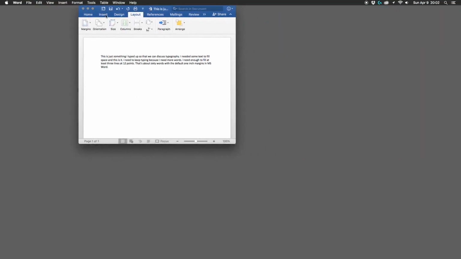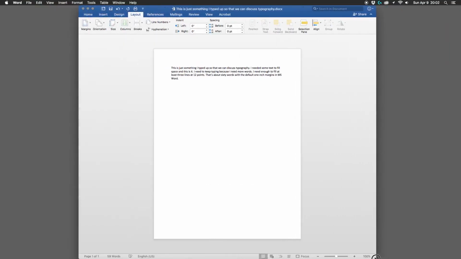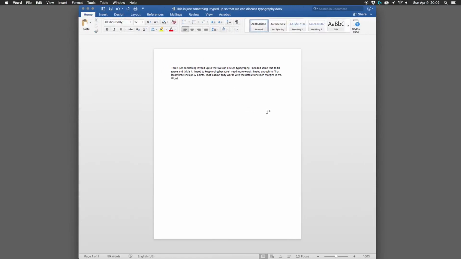However, let's take a look at some very basics about typography. So first I'll open up Microsoft Word, and I just typed some stuff in Microsoft Word. Most of you should be familiar with Microsoft Word and a little bit about typography. You know that this is where you choose your font, and this is your font size. Font size is measured in points, and the standard size is 12 points usually.